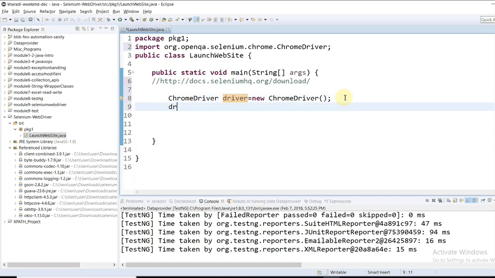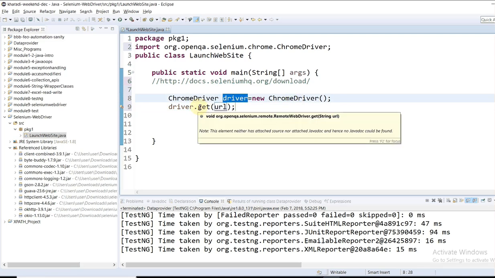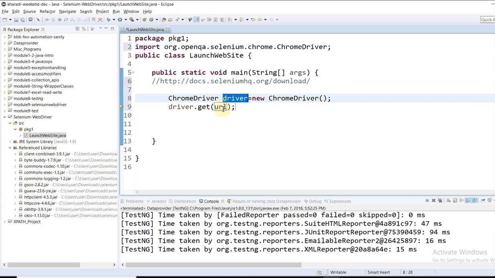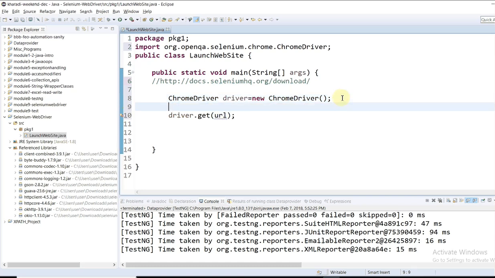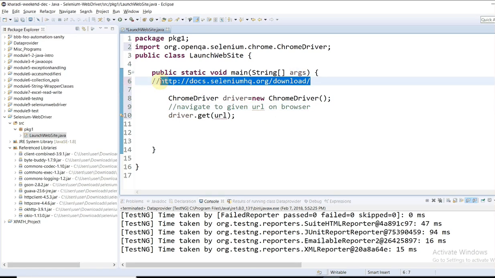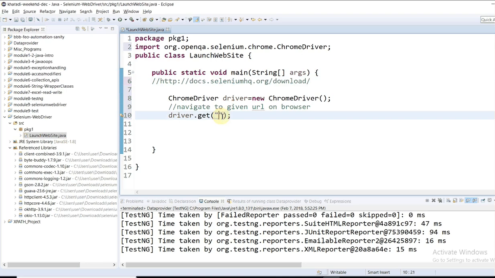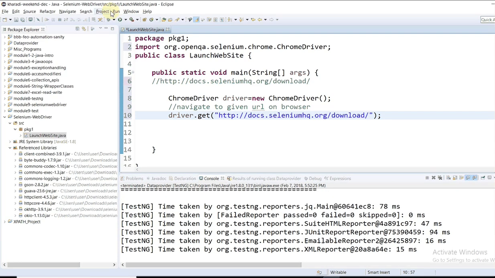Now I have created an object of ChromeDriver. Let's say driver.get. Of course, when I create an object of a class, I can access the methods of this class. So the very first method we're going to learn is to navigate to a given URL on the browser. driver.get is a method which will navigate to this particular URL on the launched browser. So a very simple code I have written, and I'll try to execute it.